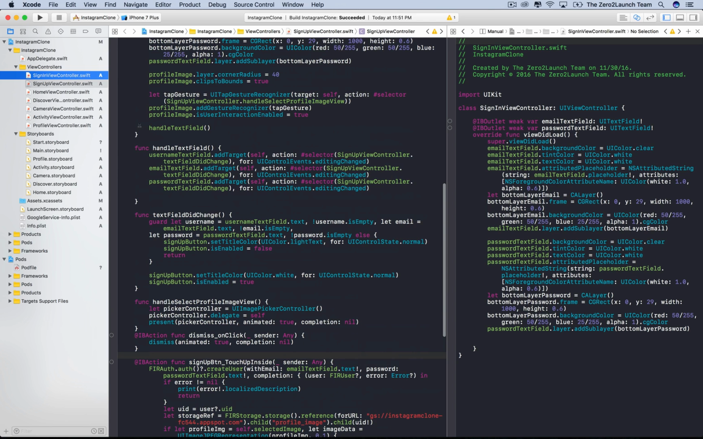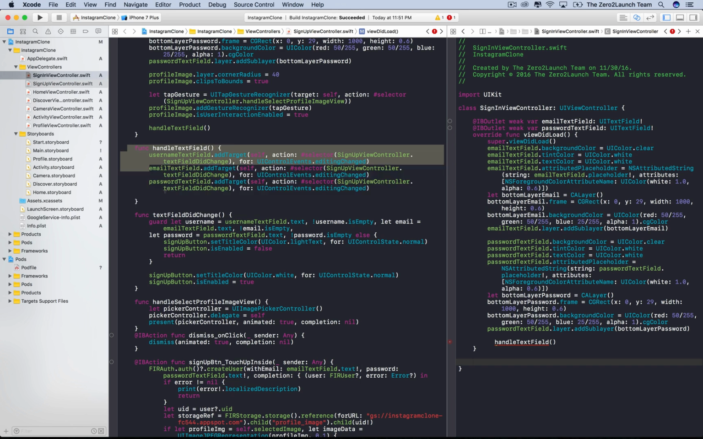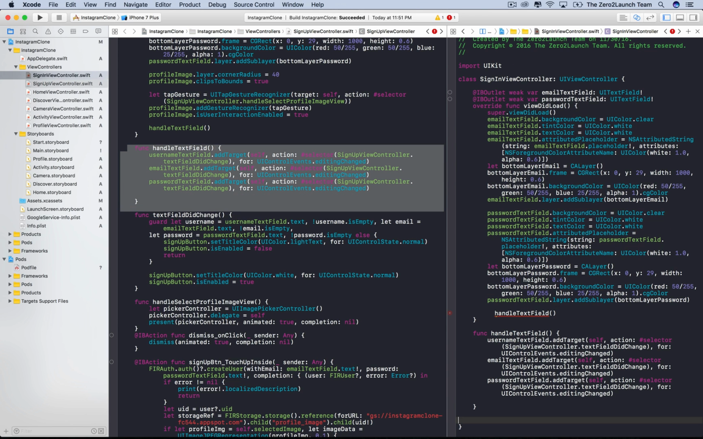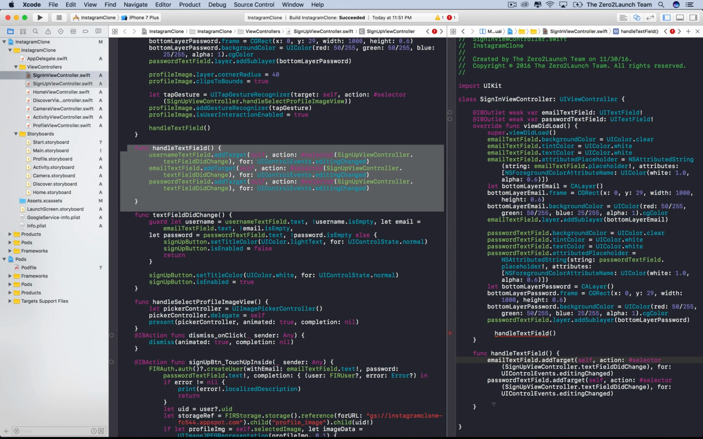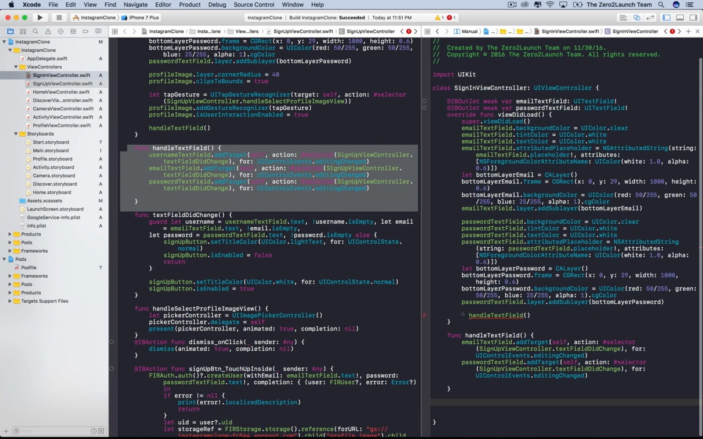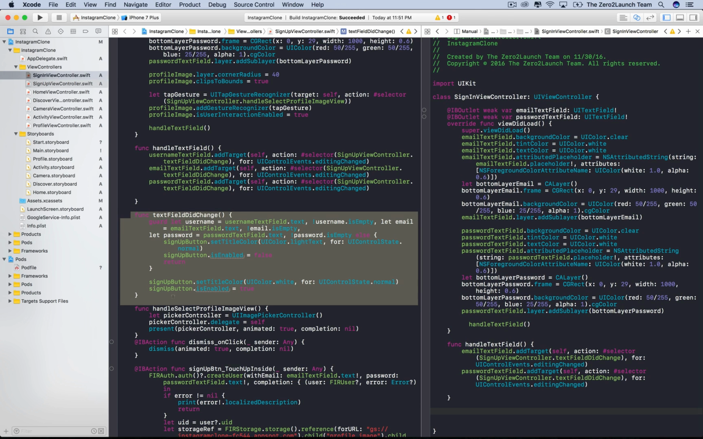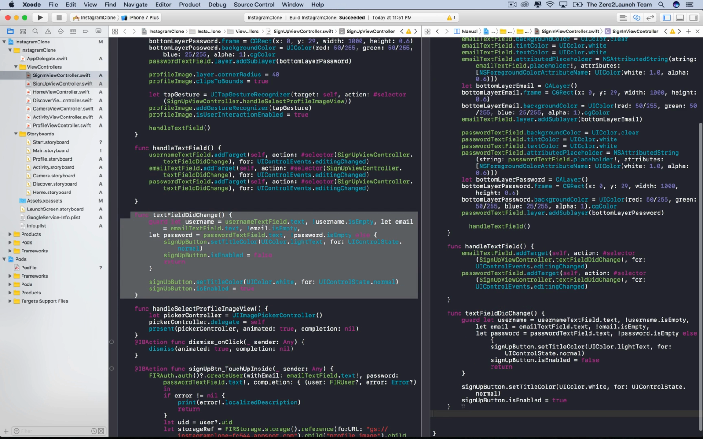First of all, we'll also handle the blank text field issue. So let's copy the handle text field method over. That's the function call. Let's copy over its implementation. Note that we don't need the username stuff. And we also need the text field did change method. So let's copy that over too, and then remove anything related to username too.